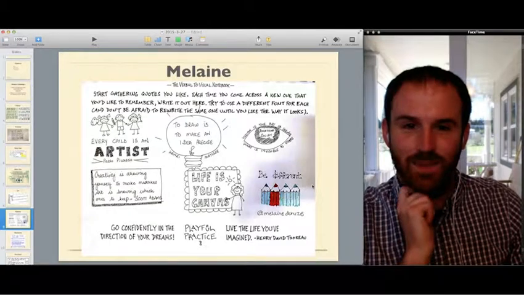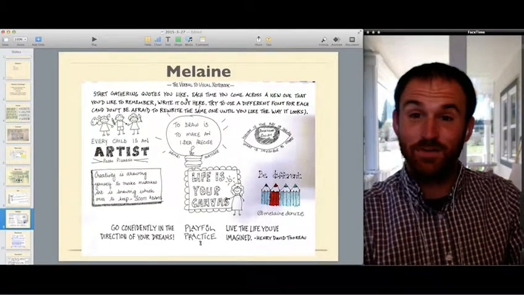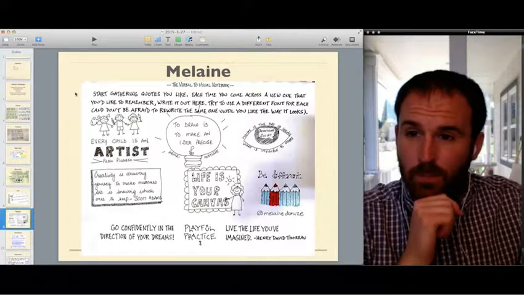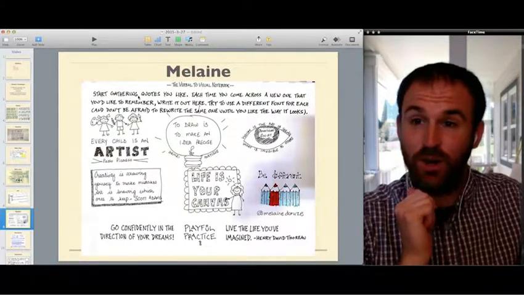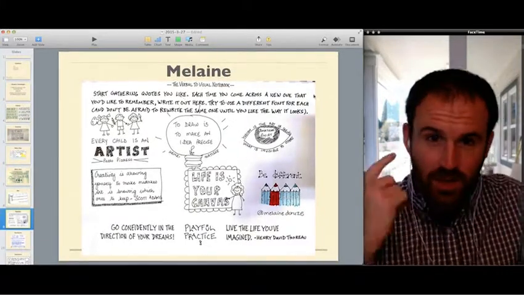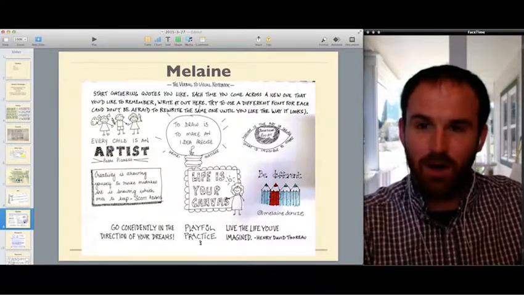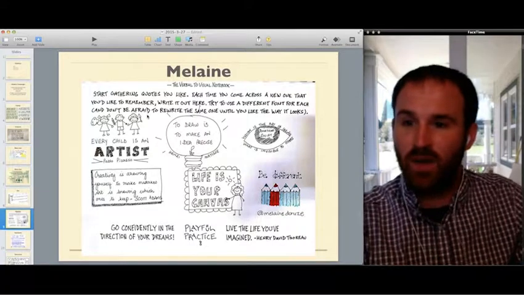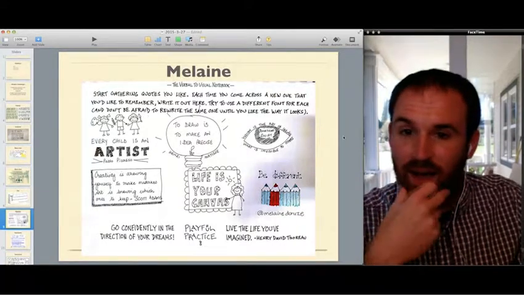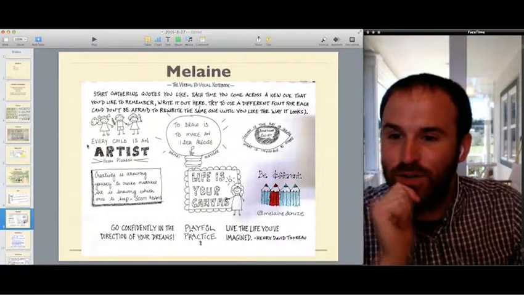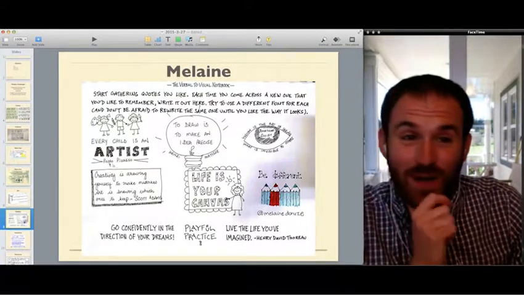Next, we've got one from Melaine here, another submission from one of the activities within the Verbal to Visual Notebook, where I suggest you start gathering quotes that you like, and then each time you come across a new one that you'd like to remember, write it out and try using a different font for each. And so here, let's check out what Melaine did. "Every child is an artist," from Pablo Picasso.